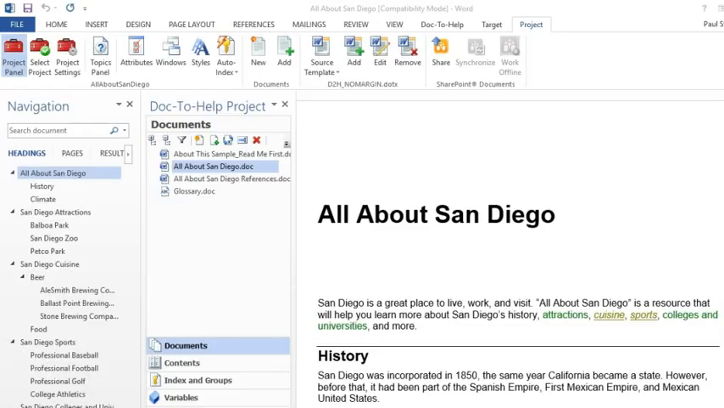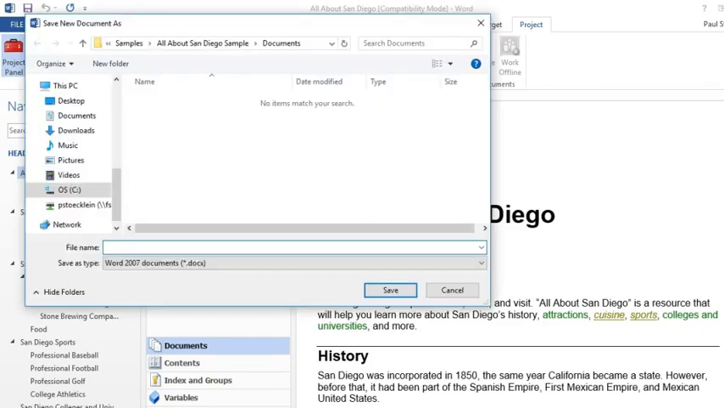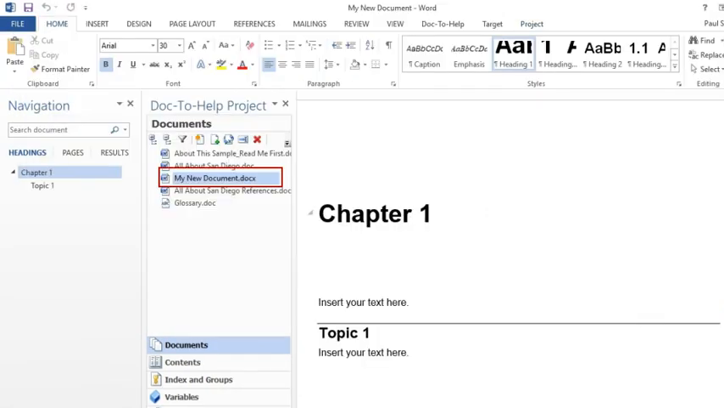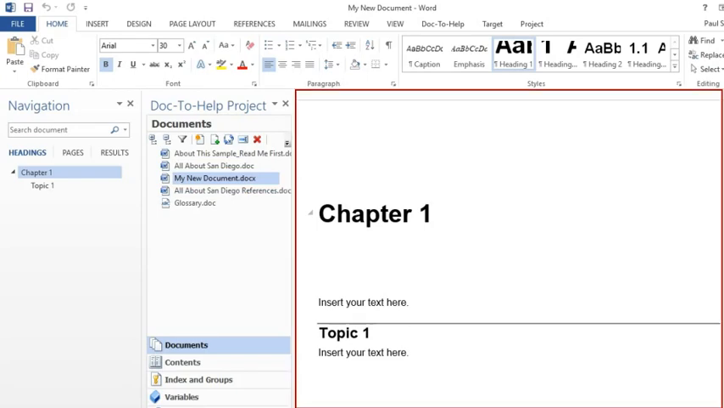After the source template is selected, go to the Documents window pane and click this button. Give the new document a name and click Save. The document is added to the Documents window pane in the Doc2Help project. The Word document also opens automatically so you can start editing it.